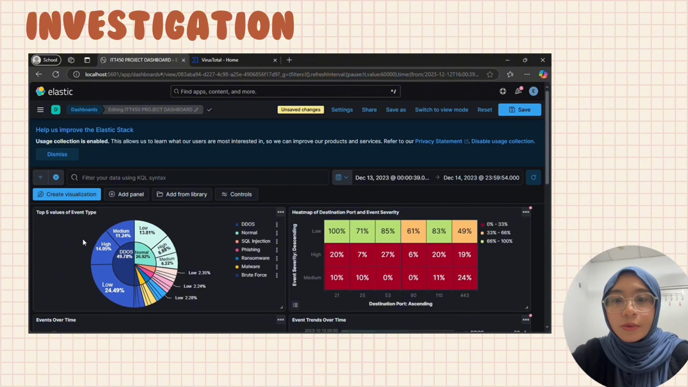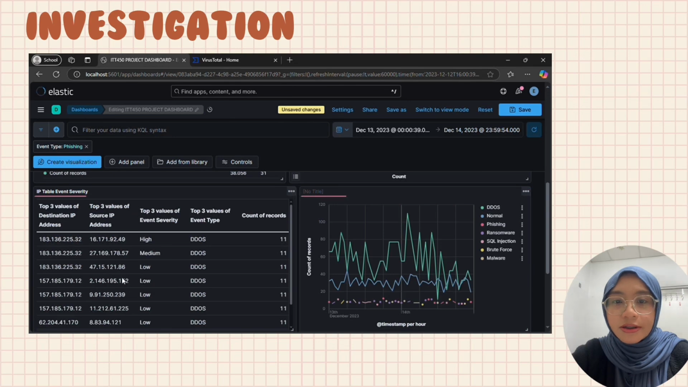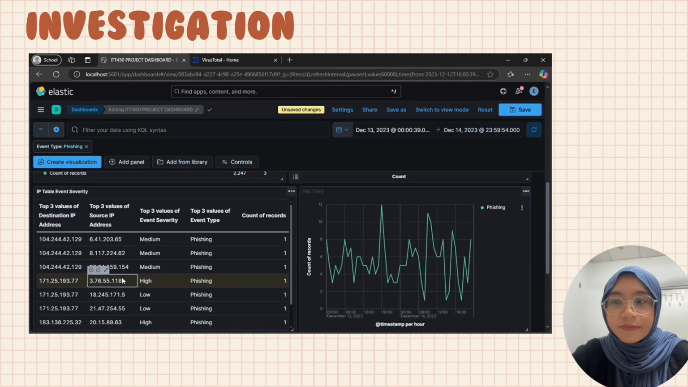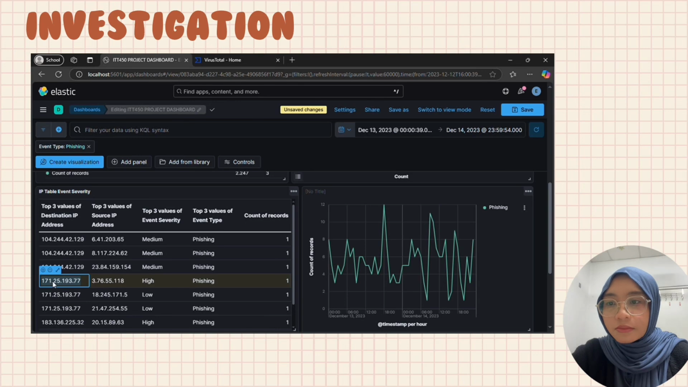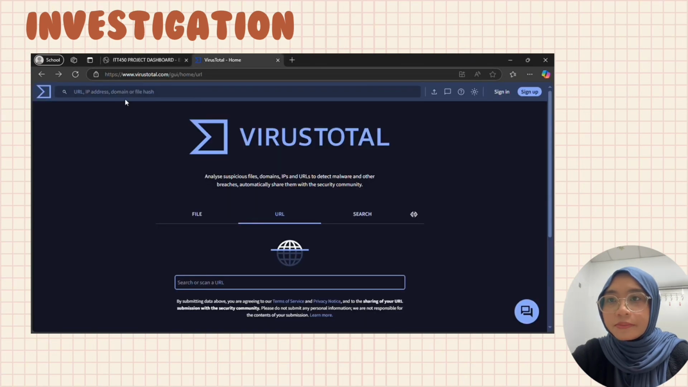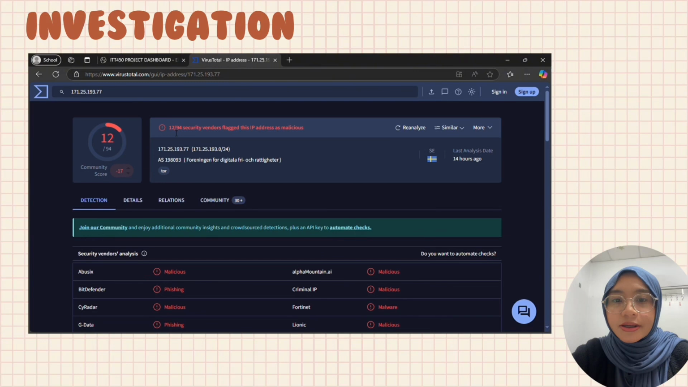Okay, so we want to detect a true positive. We choose the phishing event, we click the phishing event, and then you just select any random IP address for this event. I'm going to choose the 101.25.193.77 IP address. You just copy and paste it into VirusTotal, and then click enter. And then here you can see the threat detection summary.